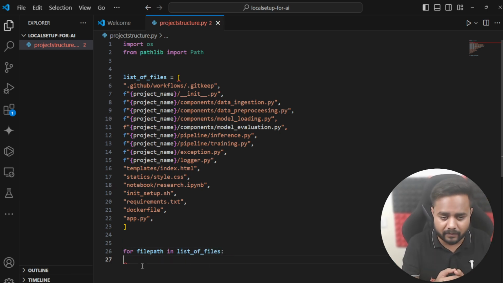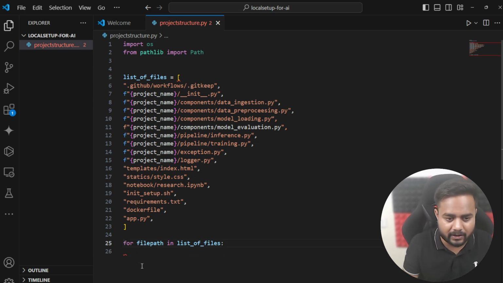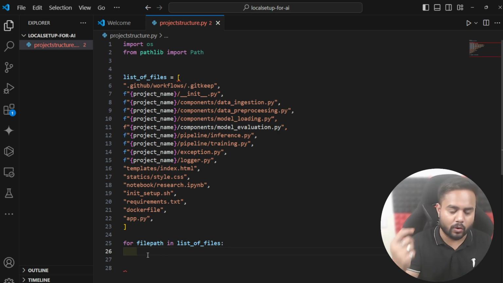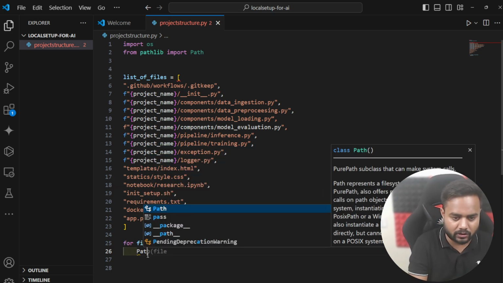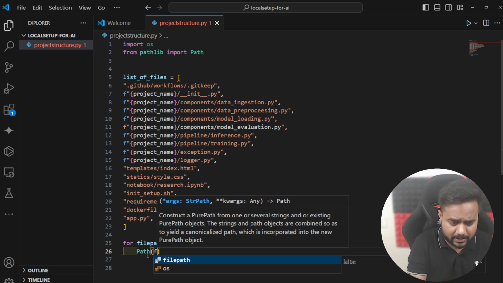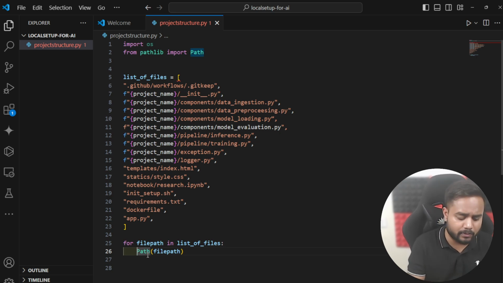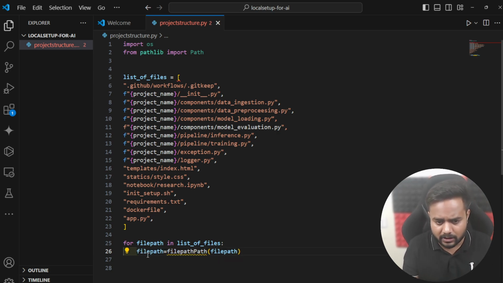Now simply I'm iterating on top of it, and after iterating on top of it, what I'm going to do, let me show you. So list of files, and now here is my indentation. I think it is correct for the for loop. Okay. Now after doing this one, I will be writing the further code. The further code is going to be Path. So here I am using this Path, and here I am passing my file path. Now after passing my file path, I will be again keeping it inside the file path. Each and everything I will explain to you. Just wait. First of all, let me write it down.